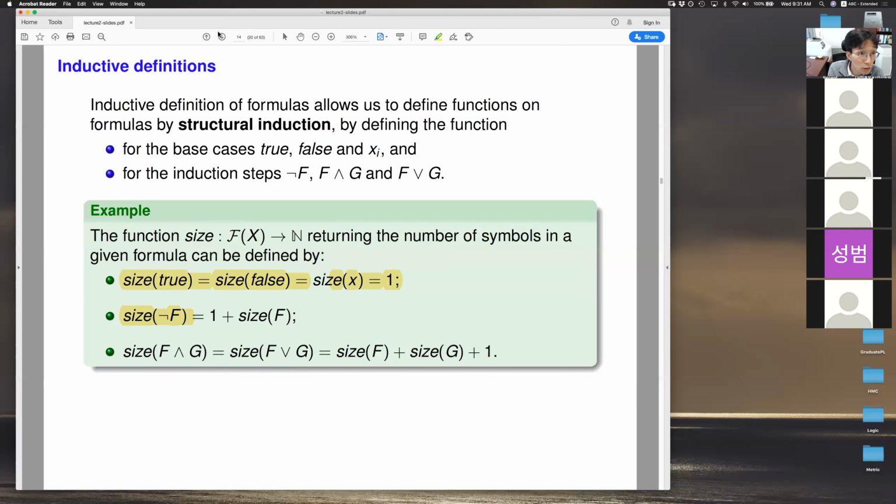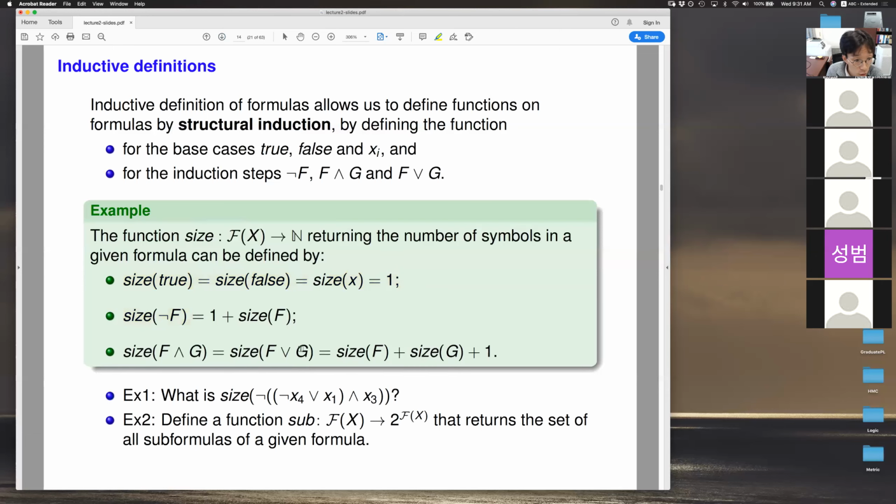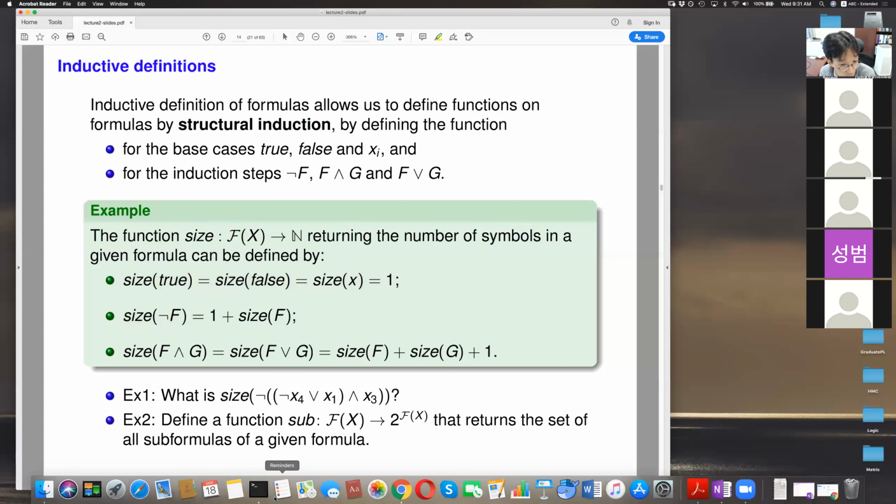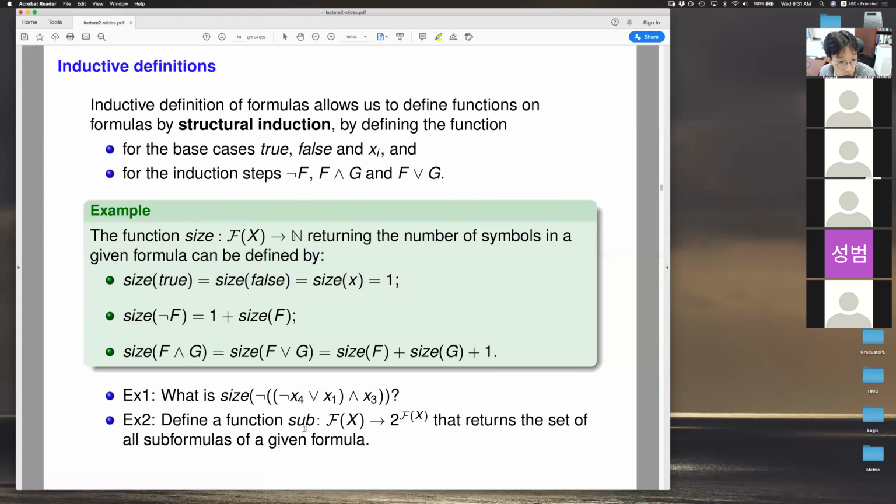I think the best way to understand this is to actually try something. Try to solve both of these exercises, especially the main one, exercise 2. Try to define a function that takes a formula and returns a set consisting of all the sub-formulas of the formula you are given. I'll give you maybe 2 minutes to do so.